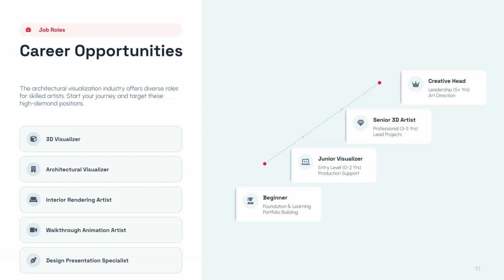The architectural visualization industry offers diverse and high-demand job roles. You can start as a junior visualizer and progress to a senior 3D artist or creative head, targeting roles such as architectural visualizer or walkthrough animation artist.